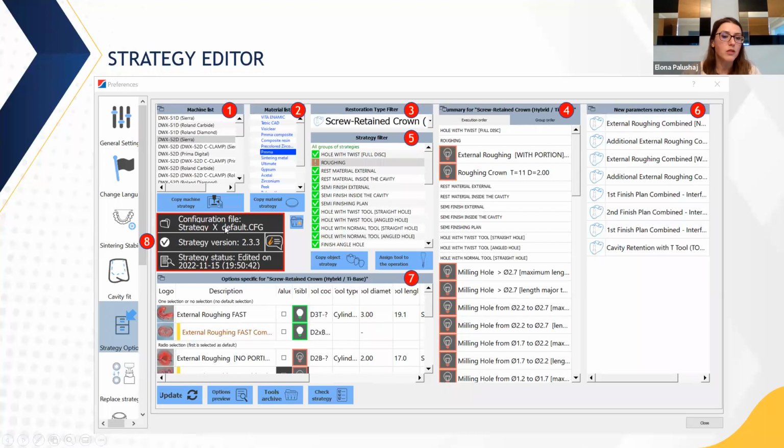And then in 8, you can see the strategy name, the strategy version, as I showed you, whether it's up to date or not, the information, and the date that it was edited. So in this case, this was edited the 15th because that's when I clicked on the check mark, not that that's when the strategy was released.